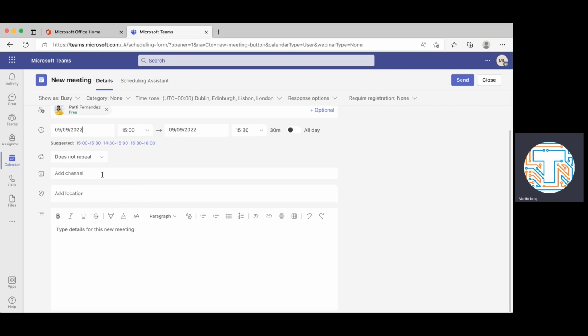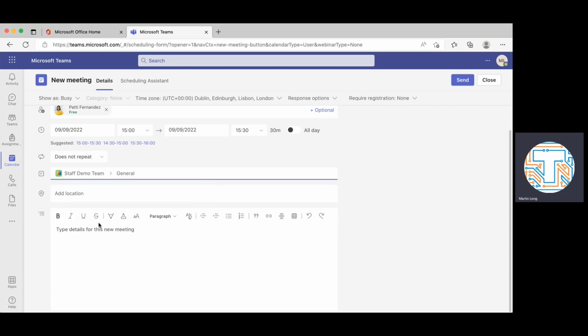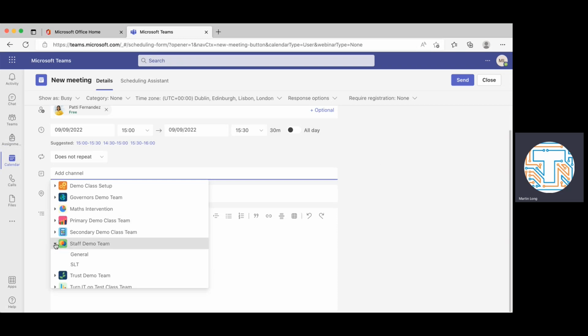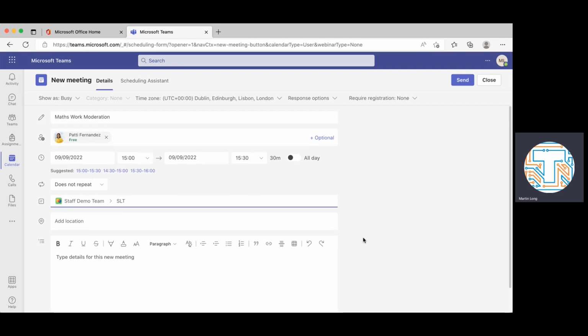You can have that post to a channel. So if you think this is going to be of interest and other people are going to want to know, what you could do is, look, we've got the staff channel here. So what we could do is go to the staff demo team in the general channel and we could notify everybody. That would be the whole staff, because all staff are traditionally in the general channel. Or what we could do is be more selective about that, and we could add a channel here, and in that channel we could go down the staff team, and actually we're just going to notify the leadership team, because it's the leadership team that wants to have a look at the work that's been going on.